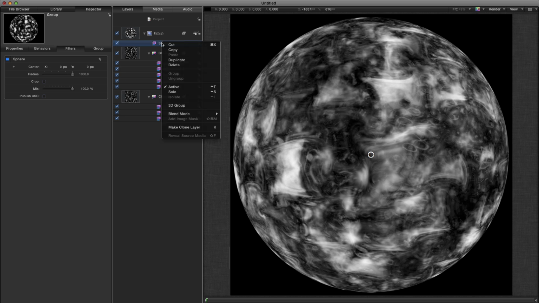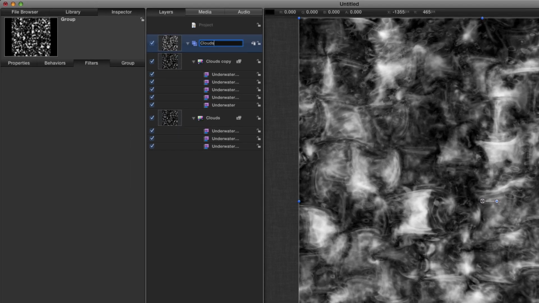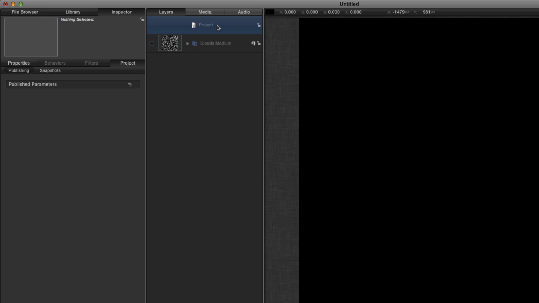Okay, so this is just for the purposes of demonstration. I'm going to delete that now, and I'm going to call this clouds medium, close it up and hide it. And I'm going to make a new group.